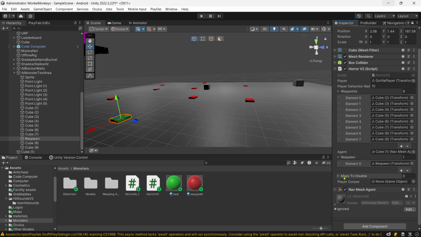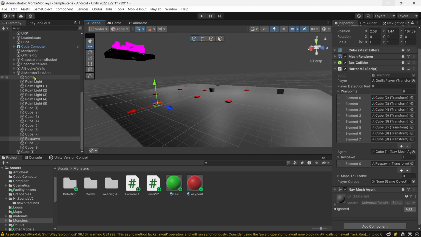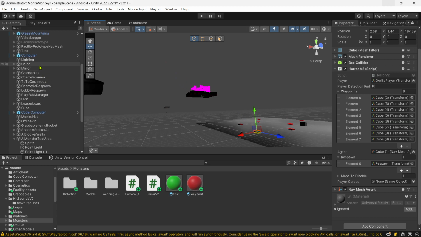Now for the maps to disable, just drag all of your maps. Like this one is called sprites, so drag that in. I'm going to drag my other map in as well, right here.